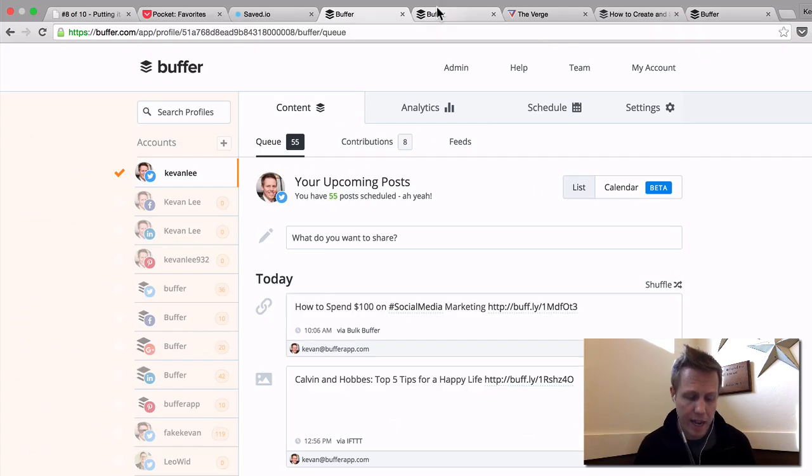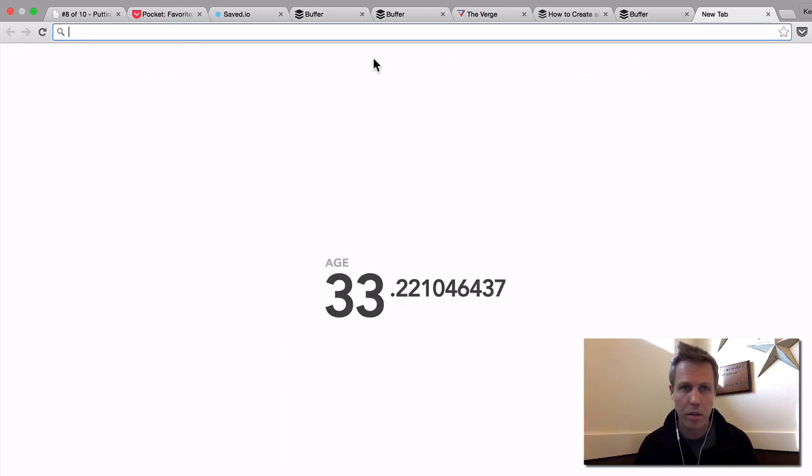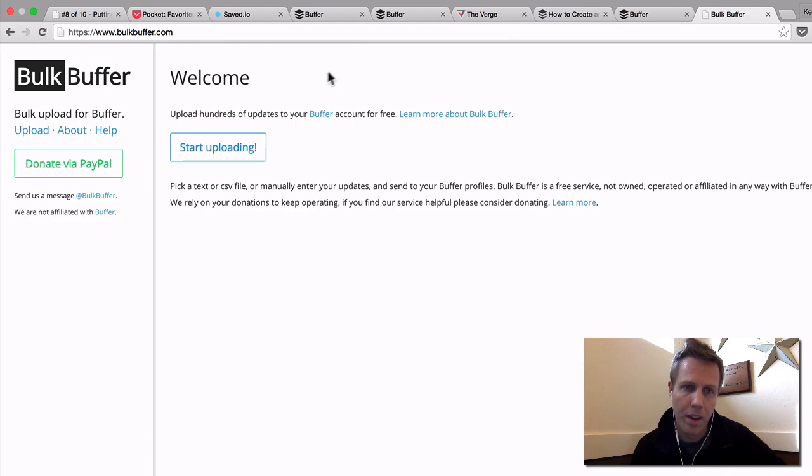One way that I found to add quickly to my Buffer queue is with the browser extension, and also with a tool called Bulk Buffer. It's bulkbuffer.com, and you can upload a CSV, so a spreadsheet of different tweets and things that you might want to include with your Buffer account.